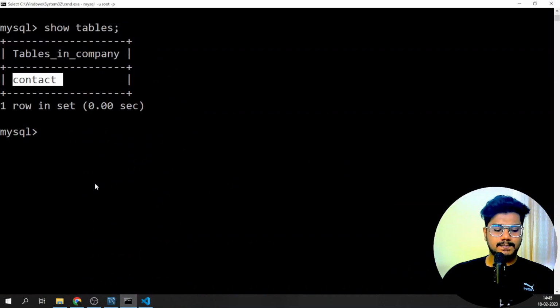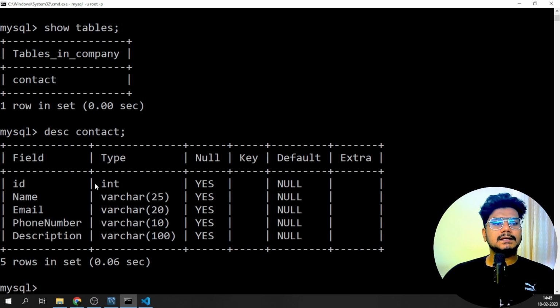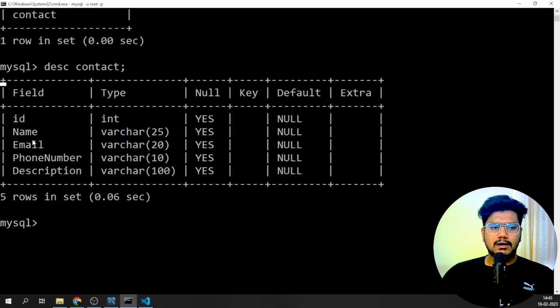If I just come back and type desc of a table name, that is contact, you can see I got all the field types, and I got the type of each, and it is telling whether it is a nullable value, yes.